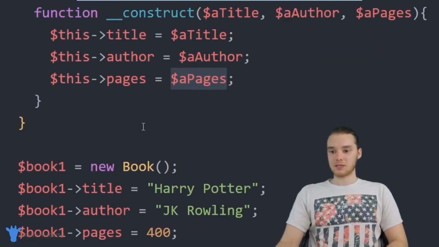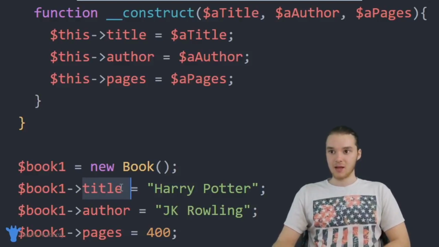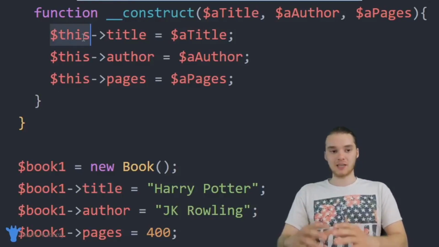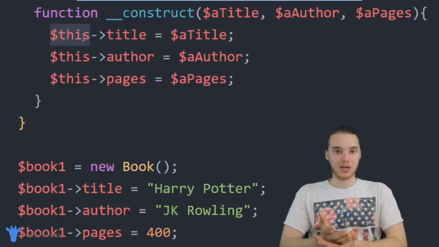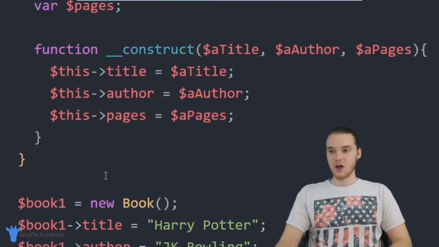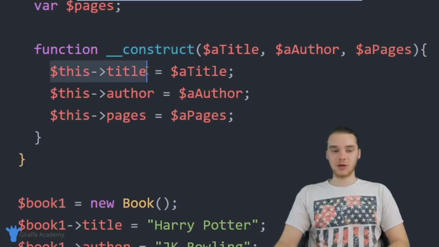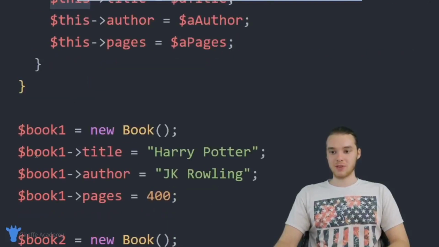Now, I want you guys to notice some similarities. I'm saying this arrow title, and then down here I'm saying book 1 arrow title. And actually, these are doing the same thing. So when I use this keyword, it's basically just referring to the current object that's getting created, right? So down here, I create the object, and then I manually give it a title, an author, and a number of pages. Over here, when the object gets created and this construct function gets called, I'm doing the same thing, but I'm just doing it over here.